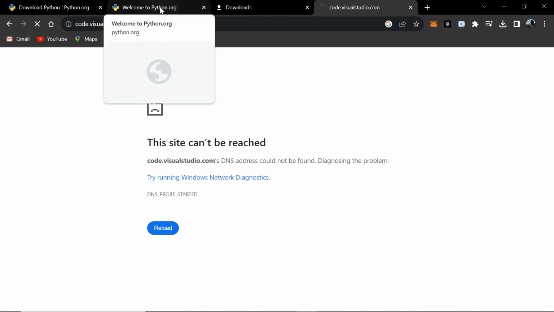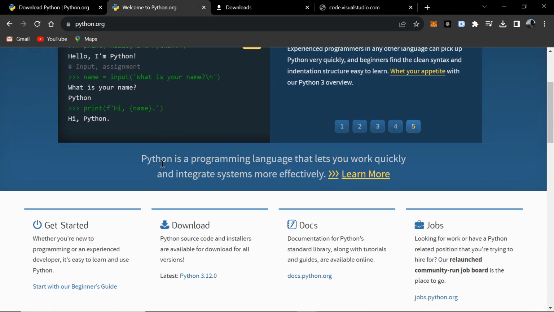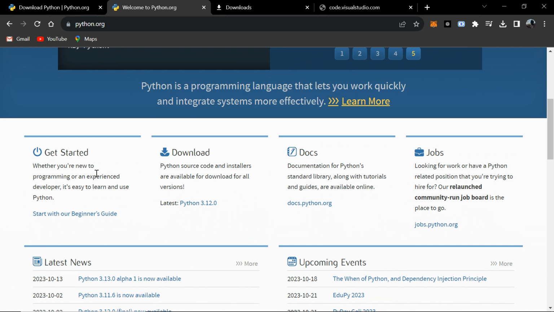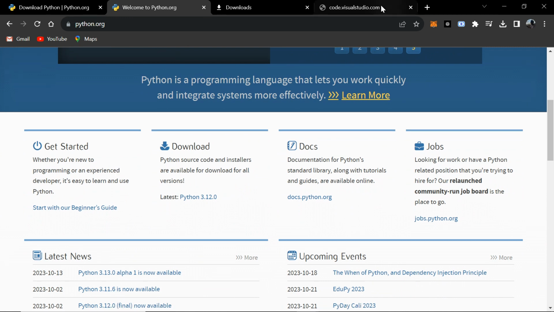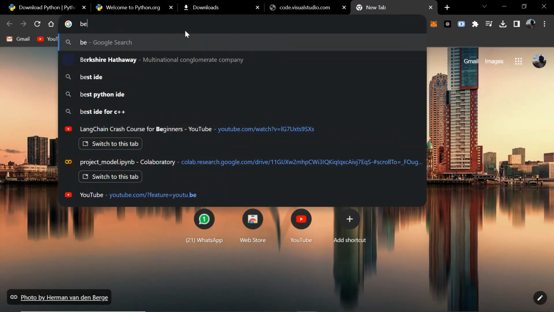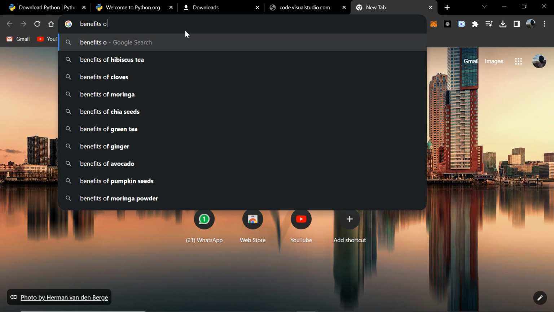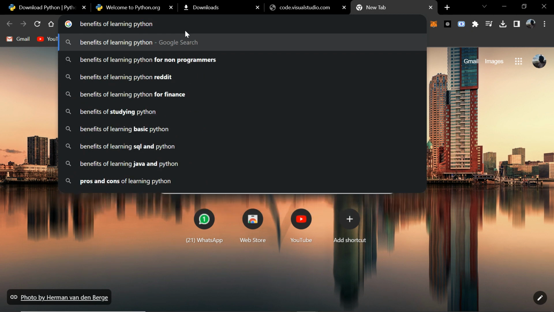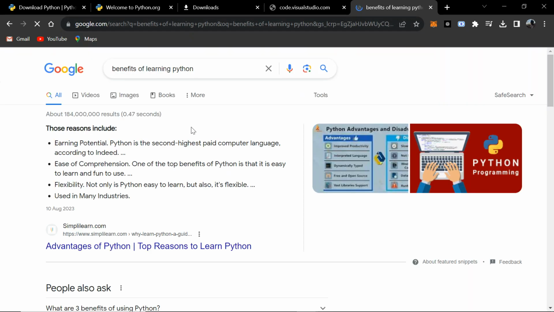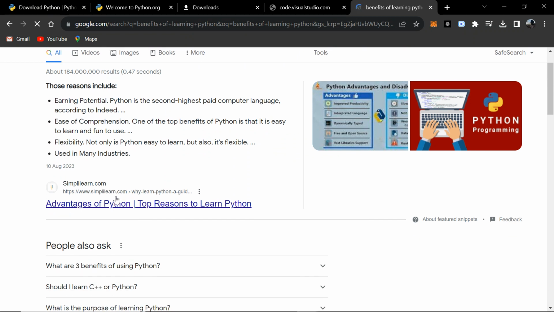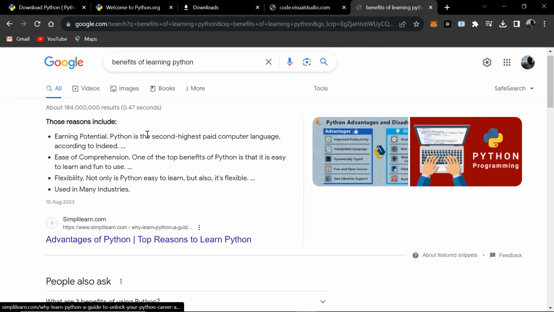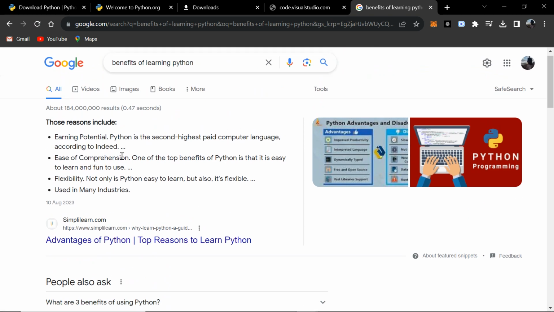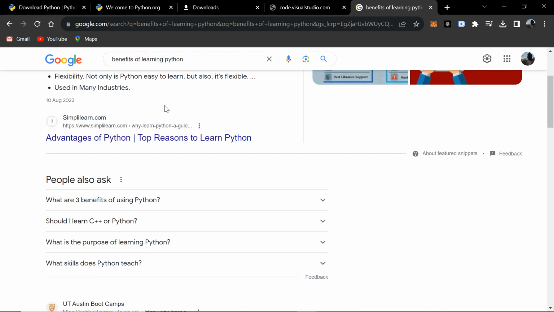As it reloads, let's talk more about Python. As it loads, let's speak about the benefits of learning Python. Let's see why we really want to learn Python. According to Simplilearn, there are so many reasons why we can learn Python. We have earning potential, ease of comprehension, and flexibility in use across many industries.